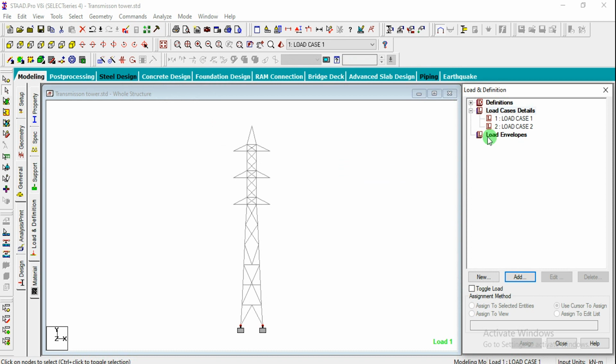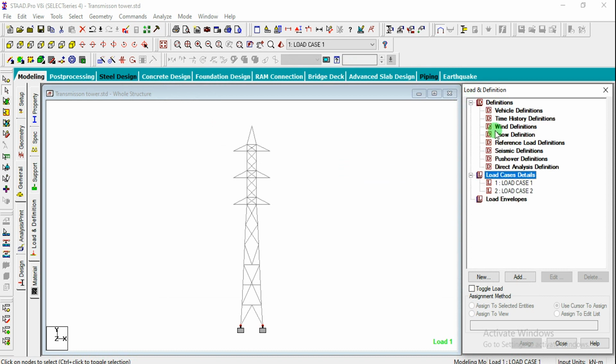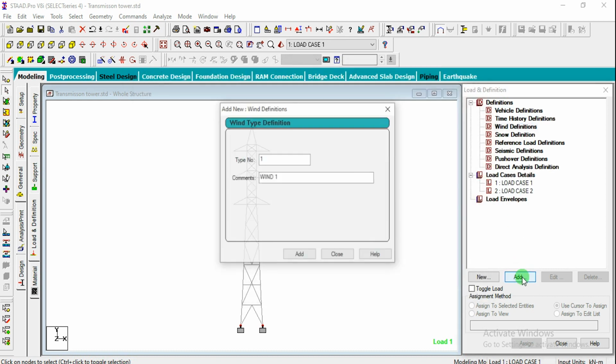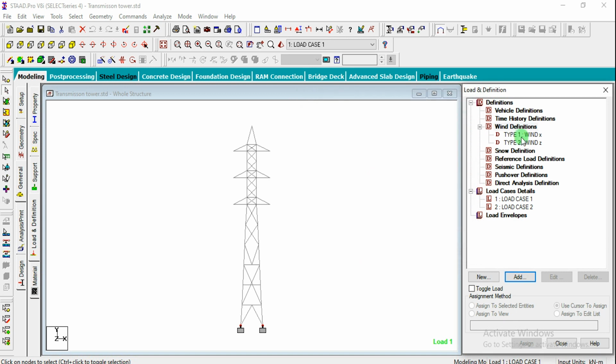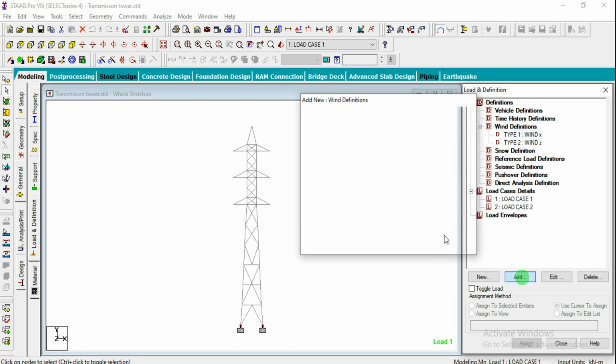Add and close. So we shall define the wind load for this. You need to calculate the wind pressures coming on the structure as per IS 875. So right now I am just going to define wind in X and similarly wind in Z direction. Click on add and close. So for wind X, add.